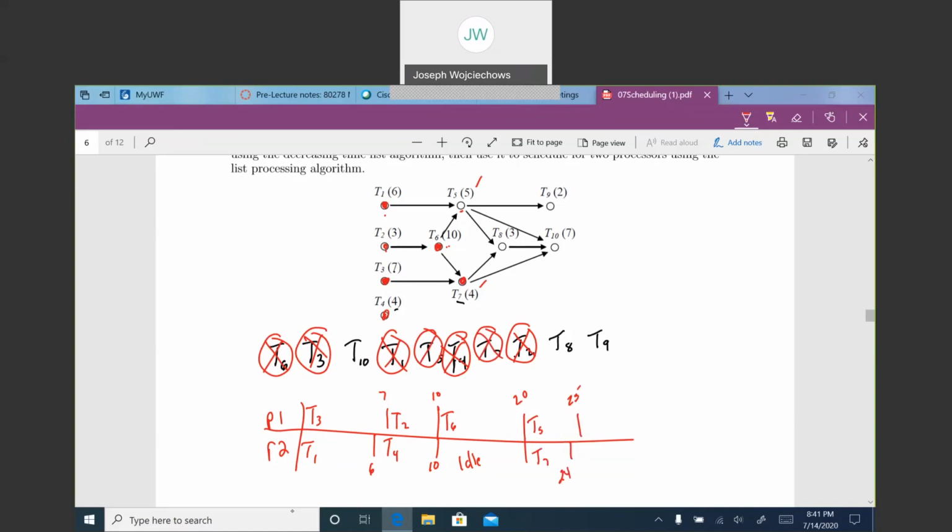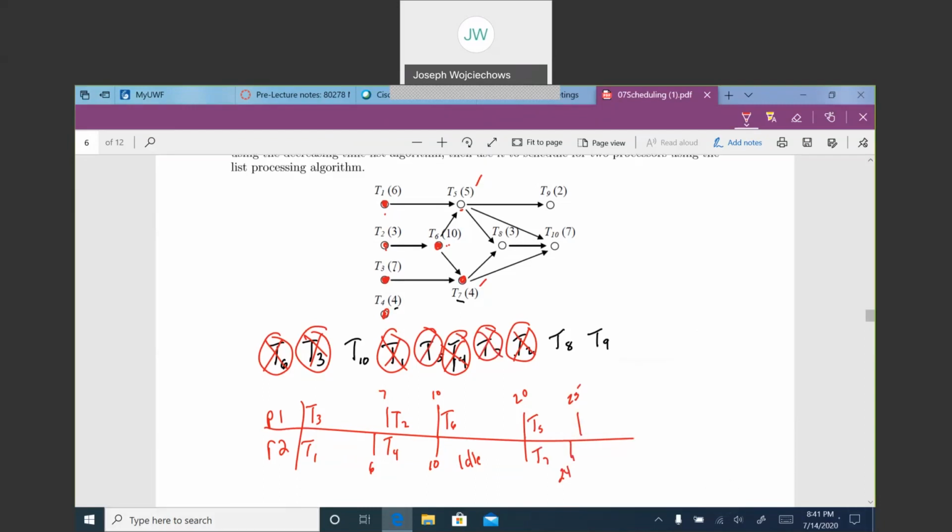Task 7 is complete. I can't do task 8. I can't do task 9. I can't do task 10. So again, processor 2 is idle till day 25. Now task 5 is done at day 25.